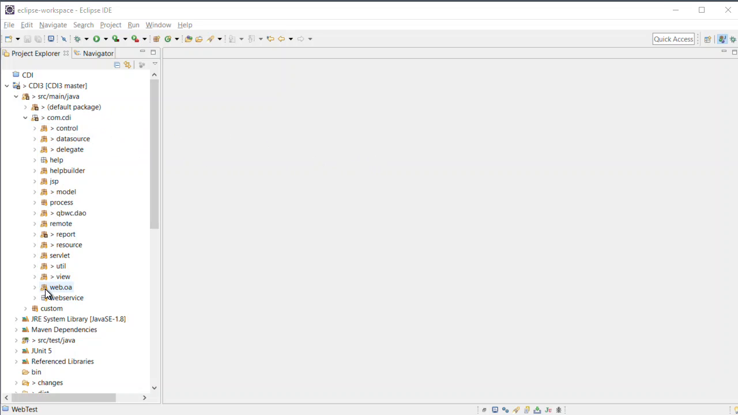This is the directory structure, and again, it follows the model view control. So we've got the model here, we've got the view, we've got the control. All this code can be generated through OA Builder.